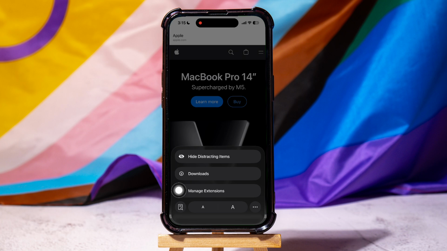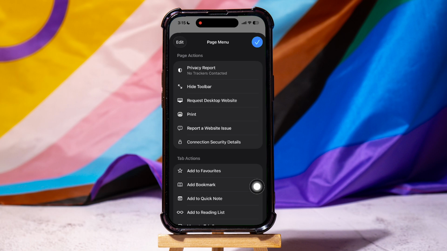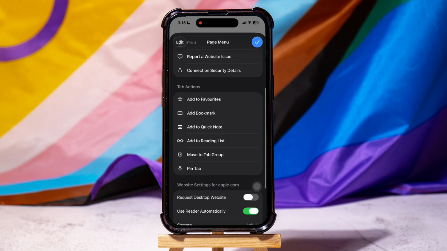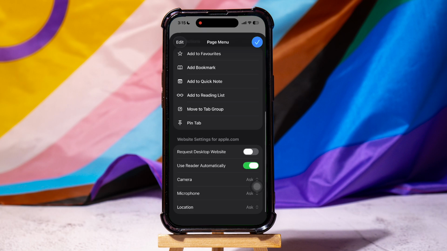From the menu that appears, tap on the three-dot icon at the bottom right corner. This action opens the full page menu. On this screen, scroll down to find the Use Reader Automatically option. Simply tap the toggle switch next to it.